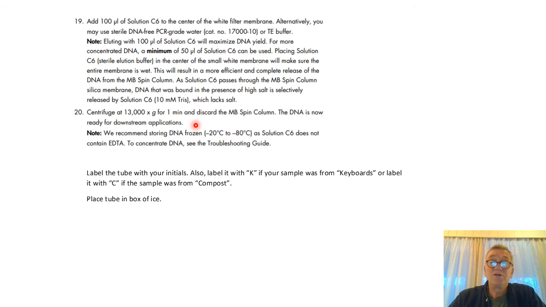All the way, you should make sure that you note which kind of sample you are analyzing. Are you analyzing a compost sample with bacteria from compost, or are you studying the keyboard or the K sample? You should note it on a piece of paper or wherever, because you should know that when you are going to study your sequences later.